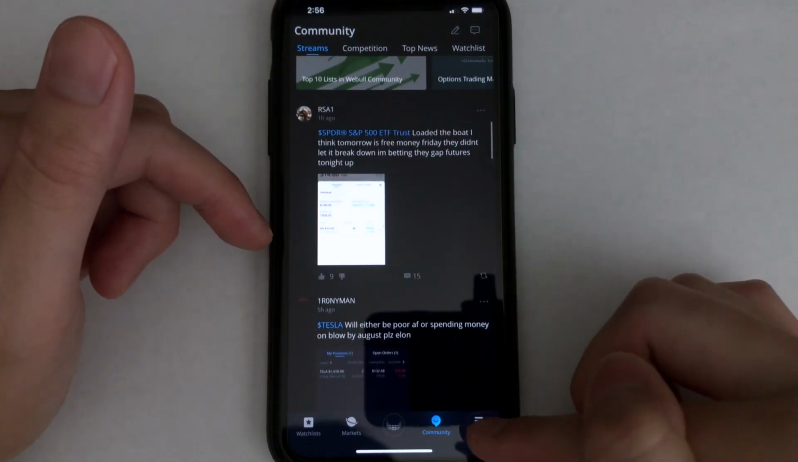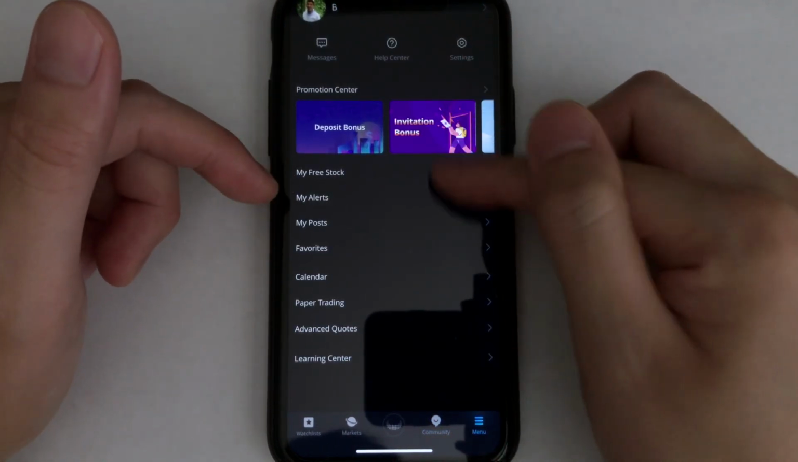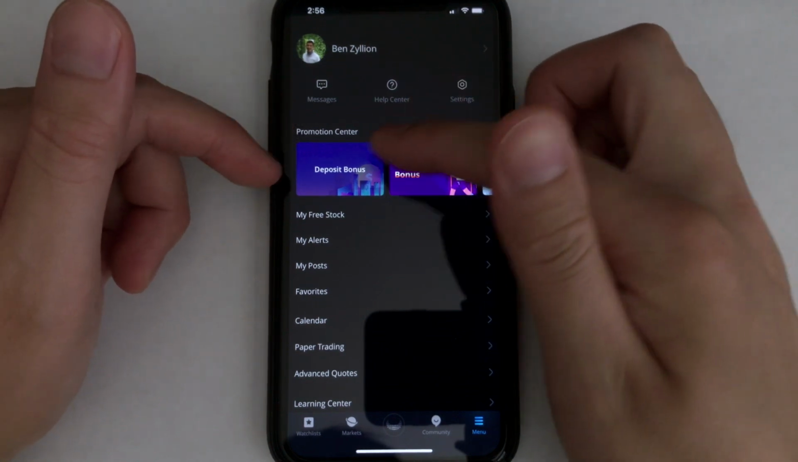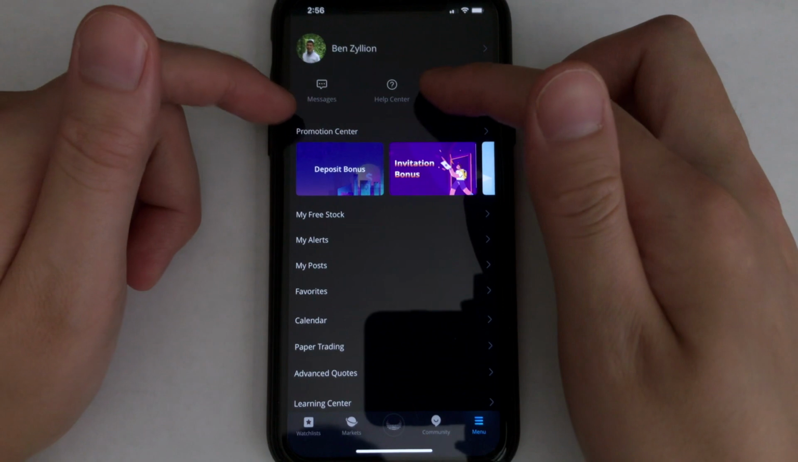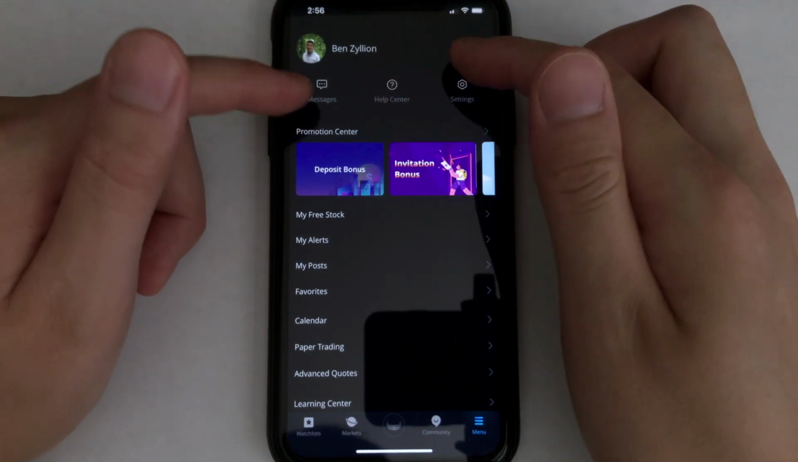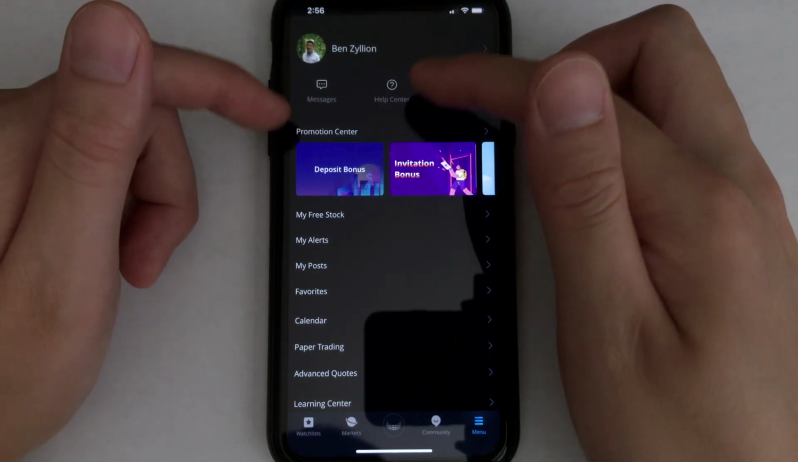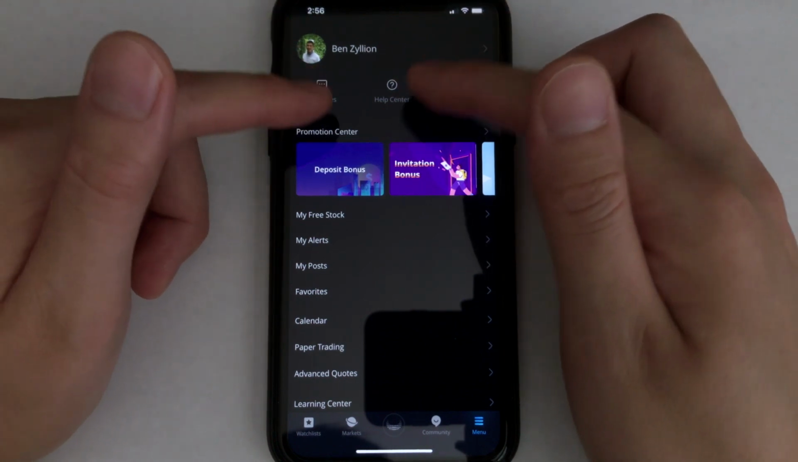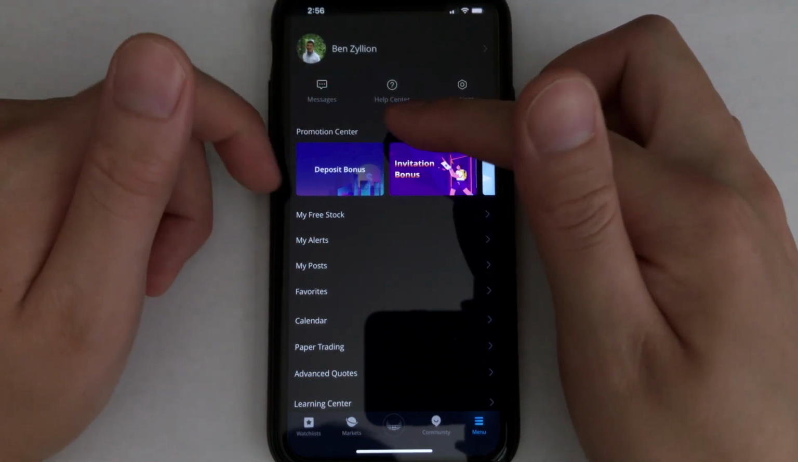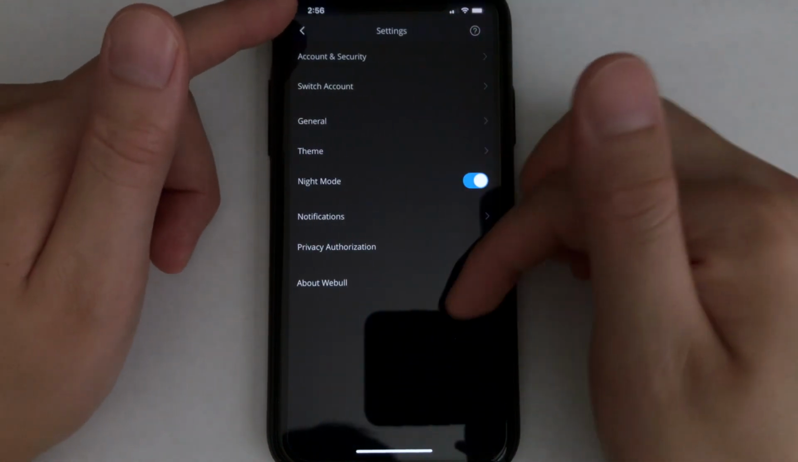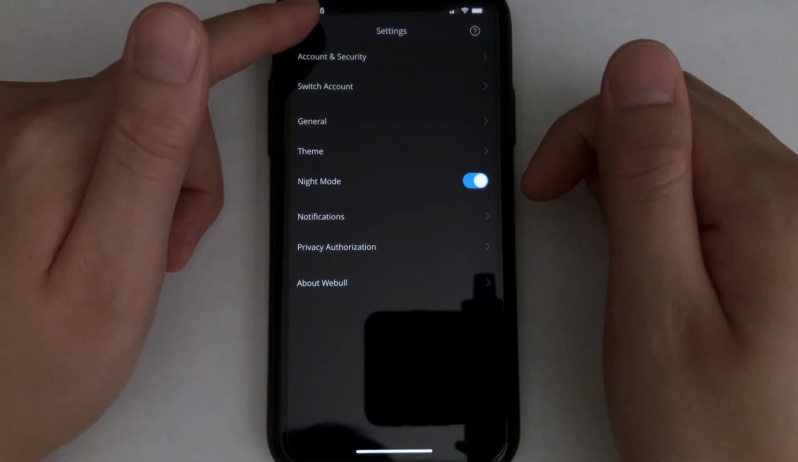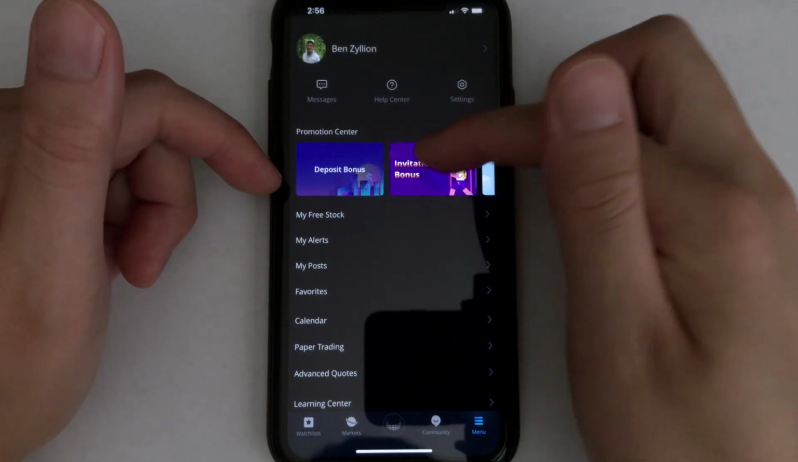And then let's go on to the menus. Currently in the menu, you have your promotion center. The help center is basically what I explained earlier. Your message center is the same thing I explained: Webull sends you messages every time you buy and sell a stock, giving you a statement. And then there's the settings, which has your account information. Very basic.